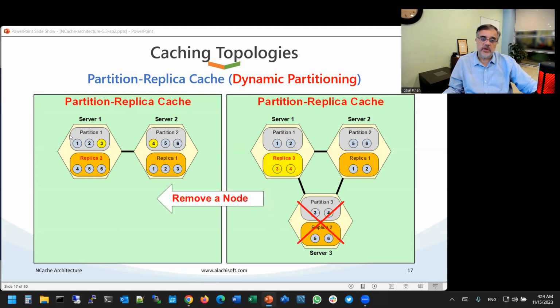The same thing happens backwards. If a server goes down, let's say you had a 3-node, 3-partition NCache cluster, and server 3 went down. Either you brought it down or it went down. As soon as that happens, because partition 3 is no longer available, replica 3, as you can see, I changed its color, it becomes active. Normally, as I've said, replicas are not active, right? Only the partitions are active. But now this becomes a partition.